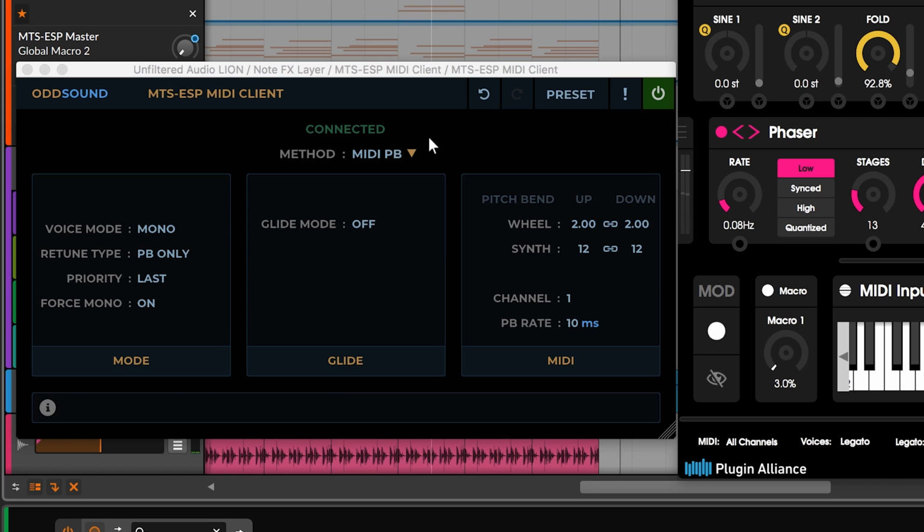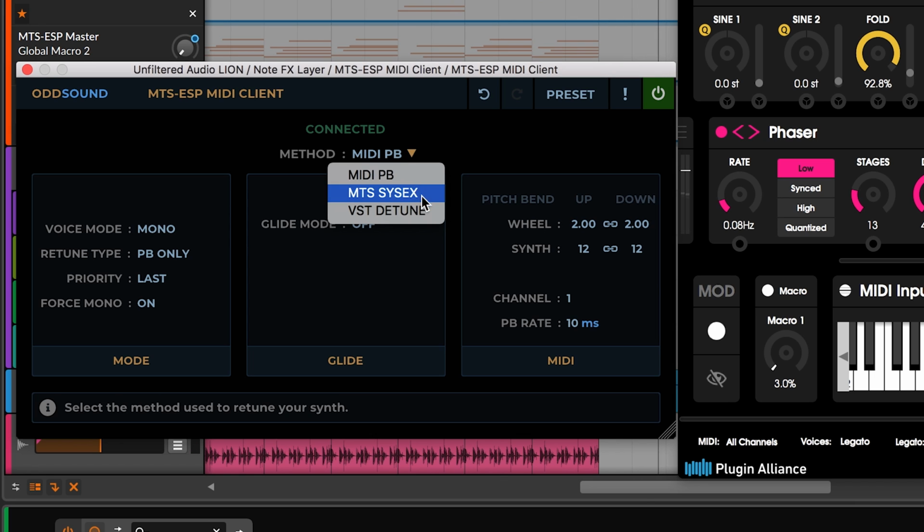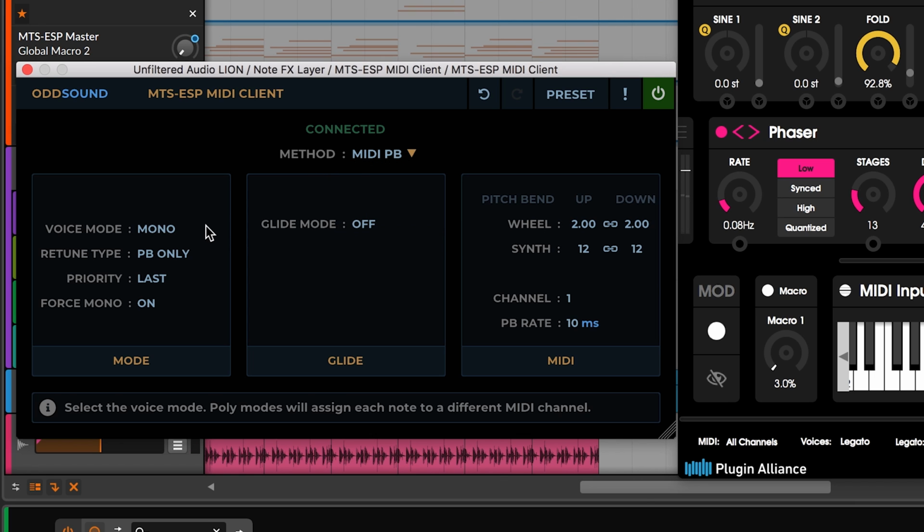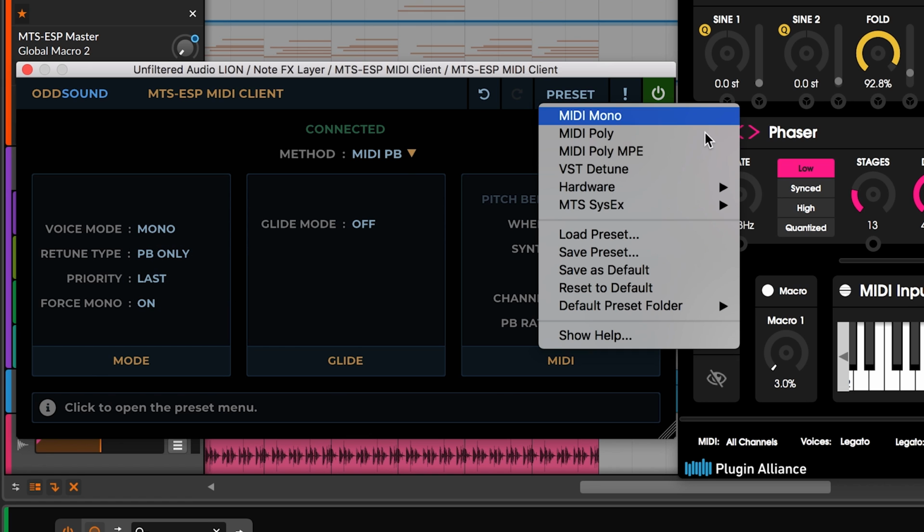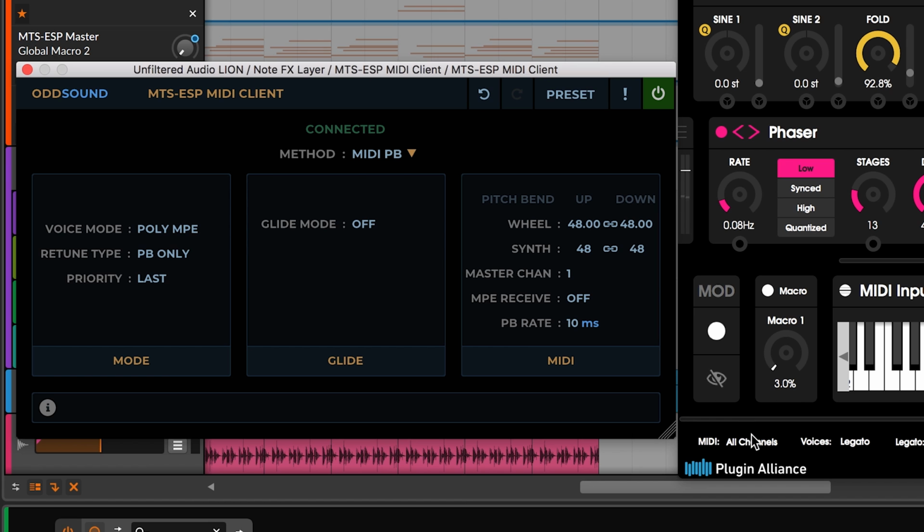The MIDI client plugin takes care of retuning anything that can't connect with MTS-ESP. This includes plugins without MTS-ESP support and hardware MIDI devices. It can do this using MIDI pitch bend messages.